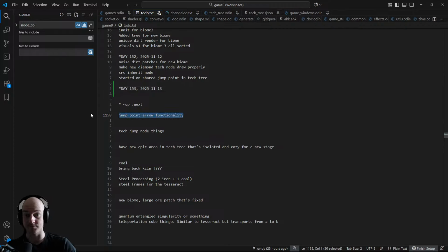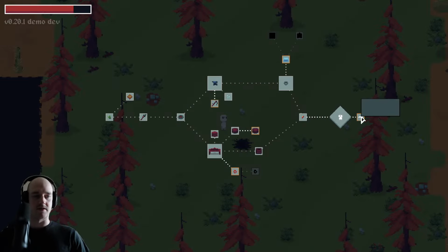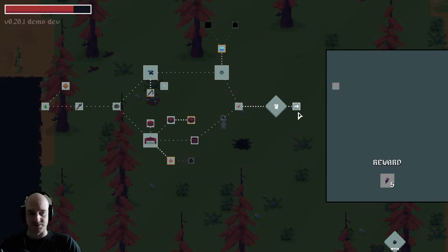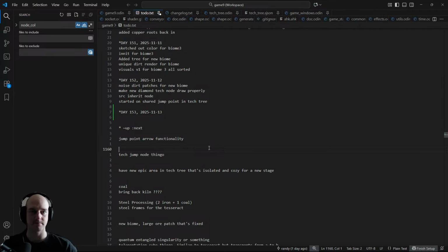All right. Jump point arrow functionality. Let's do it. So basically, as soon as I click on this, I just want it to jump across, and that is all. That is simply it.